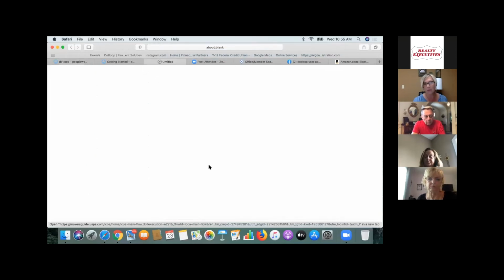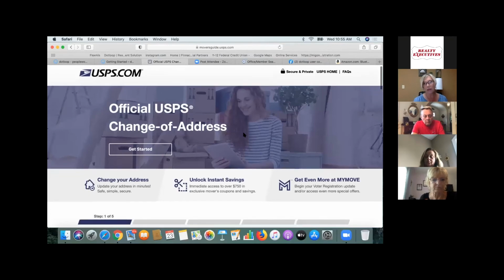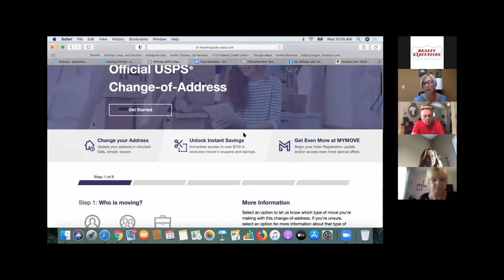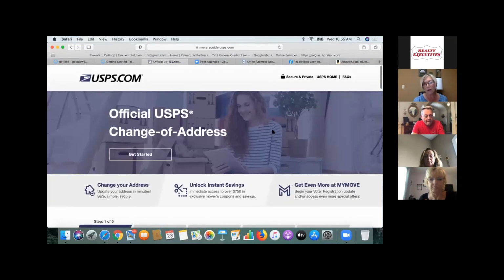This is a mover's guide that I put in, it goes to the United States Postal Service. So if you don't know this, they can change their address online. It does have a small fee, but they get $400 worth of coupons. So if you send them this, not only are they going to get, or actually $750 in coupons now, but they can basically change their address online and you've kind of helped them along the way.